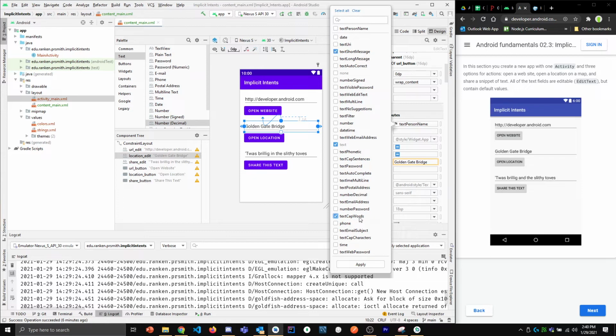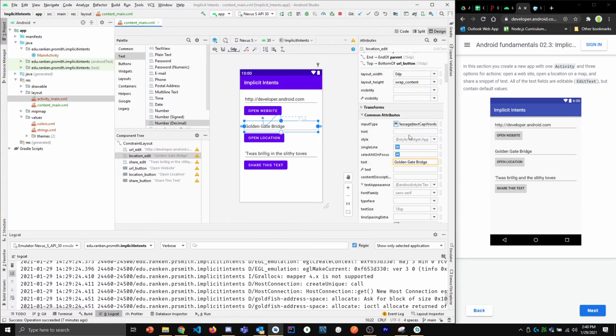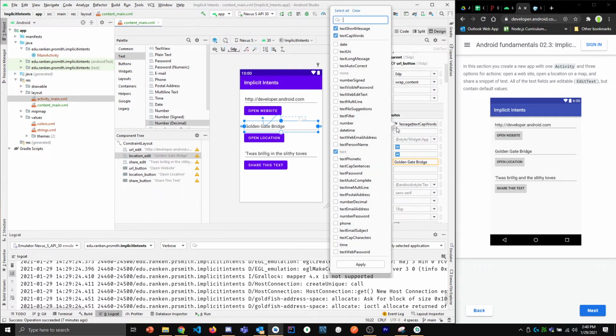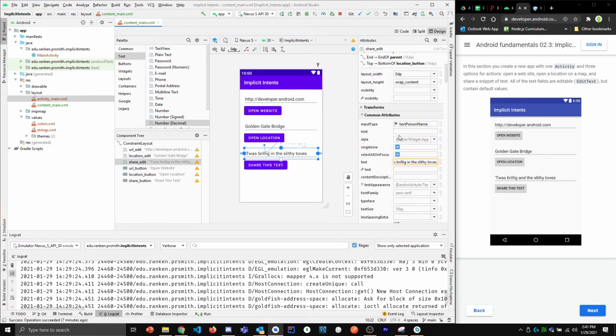I would probably say text cap words. So if you pick cap words, it automatically does a shift when you get to a new word. Versus you were saying cap sentences would make it uppercase at the beginning of a sentence. I didn't see the words, my bad. Yeah, so this one I would do text cap words because I just want the first letter to be capitalized. So short message and cap words is probably pretty good there.